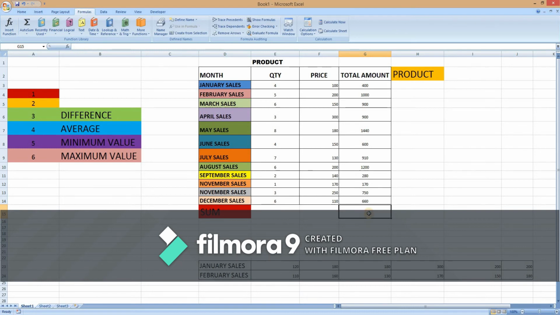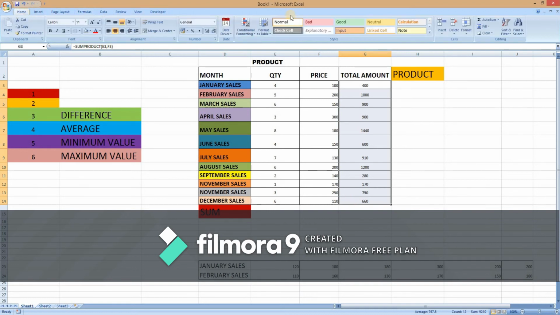The third method is by highlighting this whole cell range and going to the Home tab. We drop down this arrow where we have the AutoSum, and we click on the sum, this sigma sign.